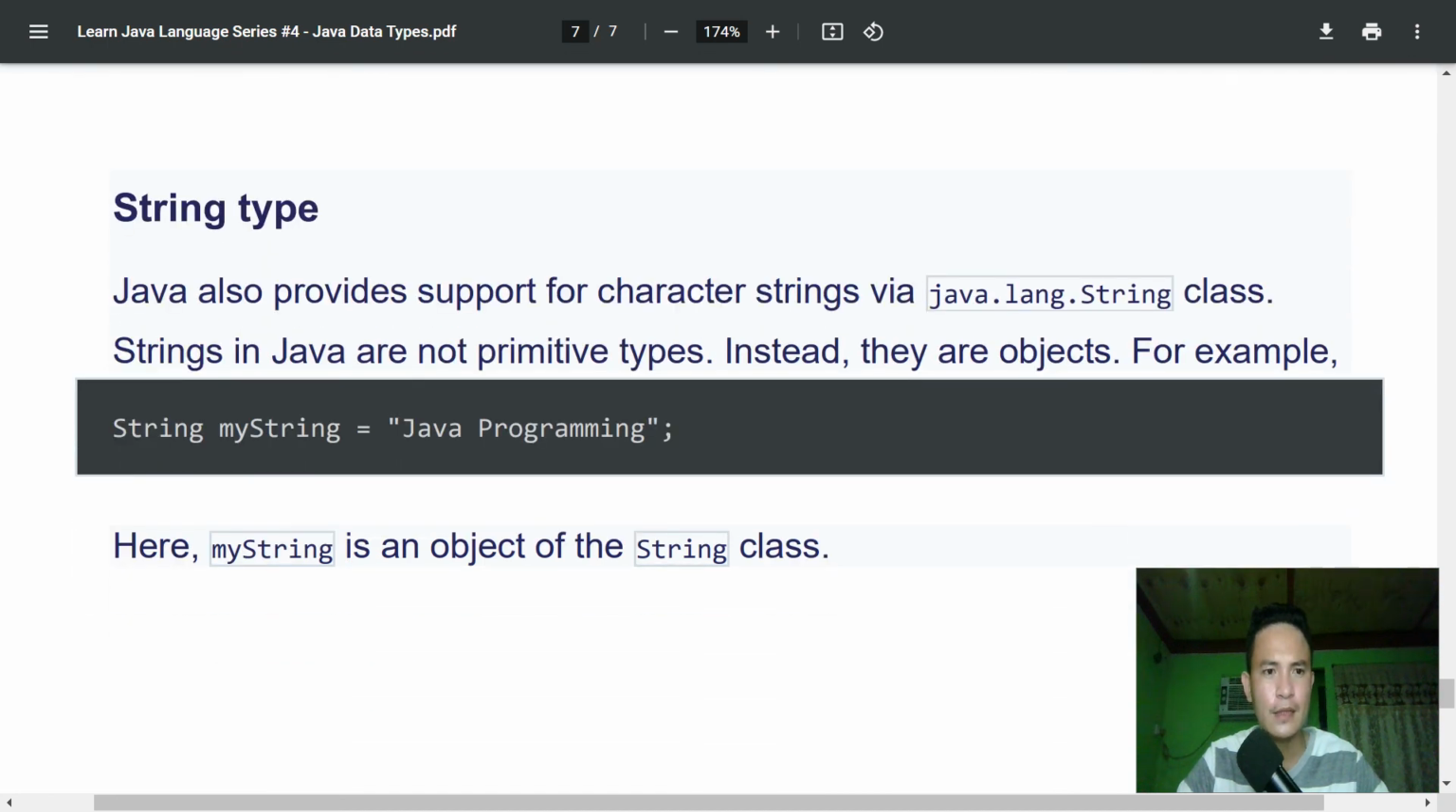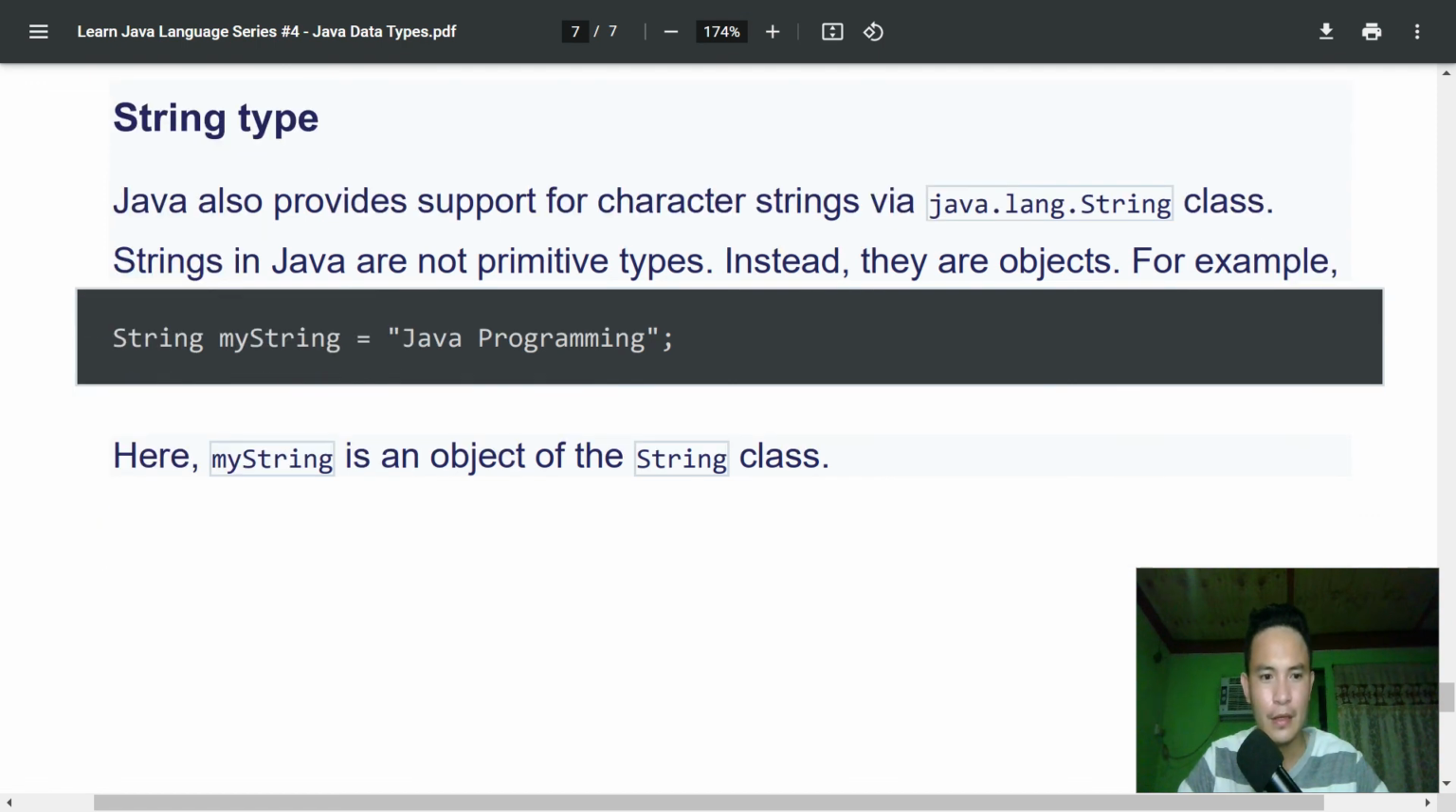So, now, next is string type. Java also provides support for character strings via the java.lang.String class. Strings in Java are not primitive types. Instead, they are objects. So, ang string, this is not a primitive data type. For example, myString is equals to "Java Programming". So, here, ang myString is an object, object siya of the String class. Okay?